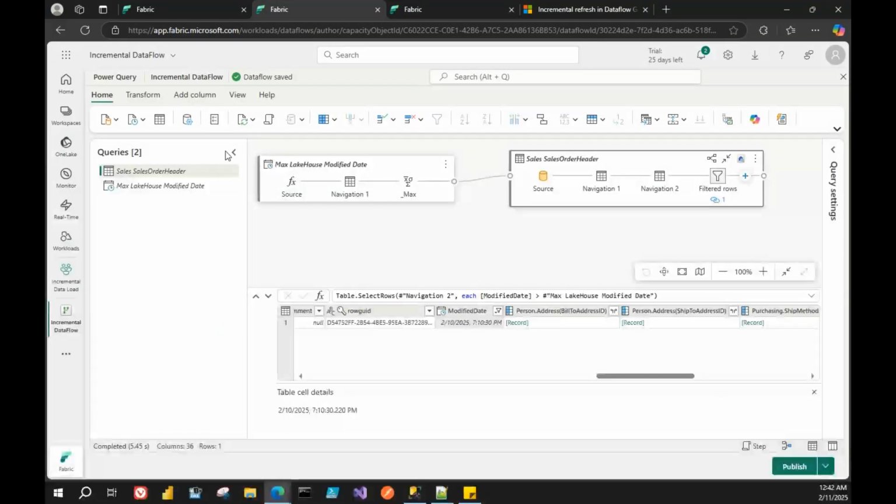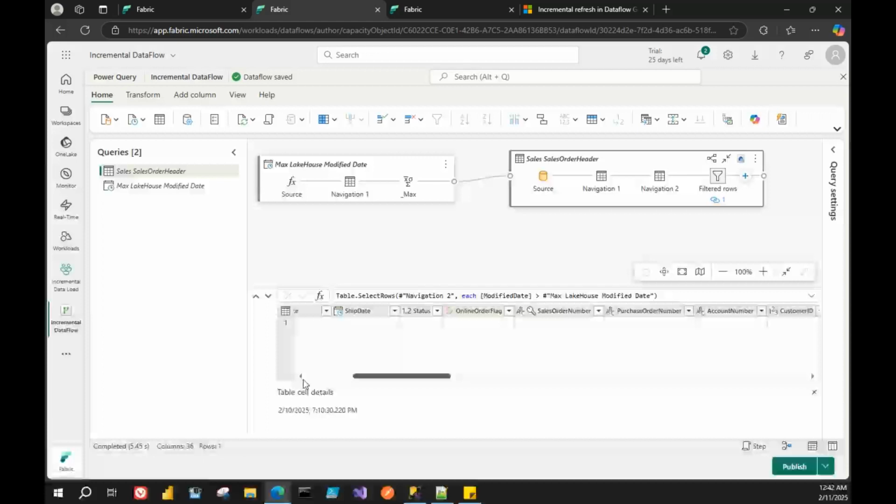Now the next thing we have to do is change the settings. Earlier we had selected an option where we are replacing the data. Now we'll have to change that option to append the existing data. If we run it as is with the replace option, the existing data from the lakehouse would be deleted and only this row would be inserted into the lakehouse.